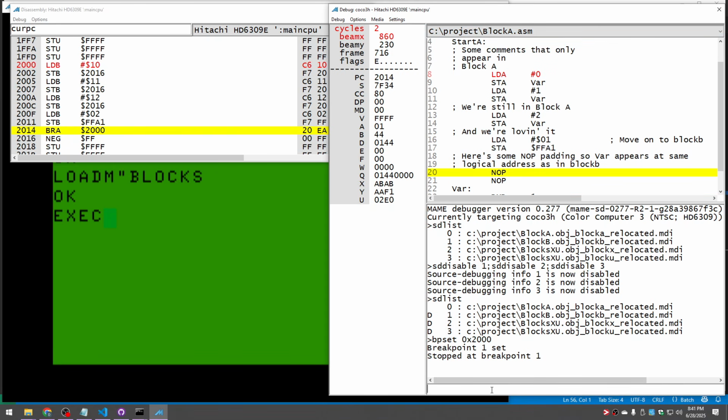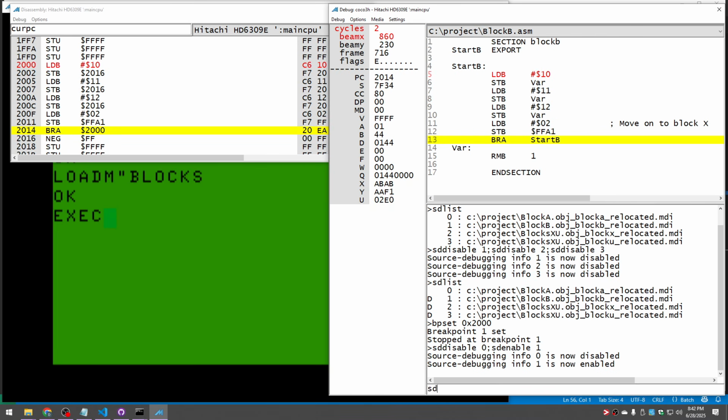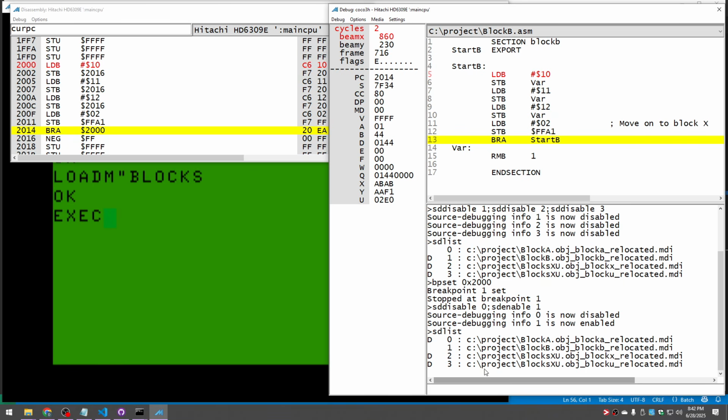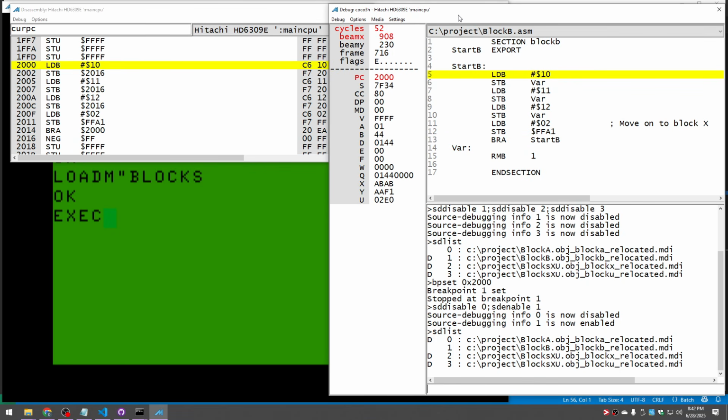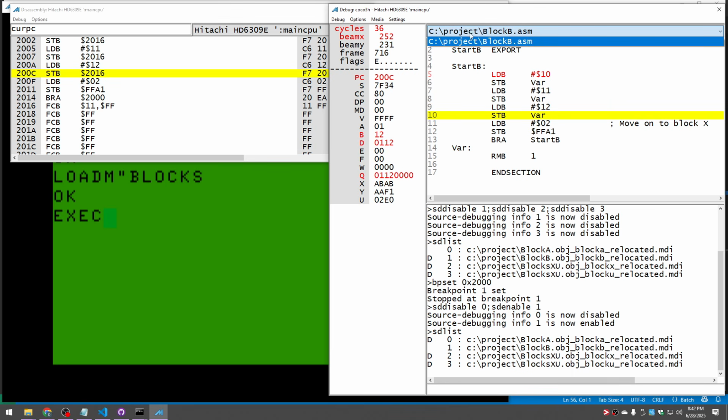But since I know better, I can go ahead and disable 0, but re-enable 1, leaving the rest of everything disabled. If I view my source debugging information now, we'll see that only the debugging information file number 1 is enabled. And sure enough, we're sitting at the bottom of block B, ready to branch up to the top and execute it. And that agrees with what the disassembly says. So we'll step through that. Everybody agrees, everybody is happy. And by the way, you'll see this is the only block we even have access to.